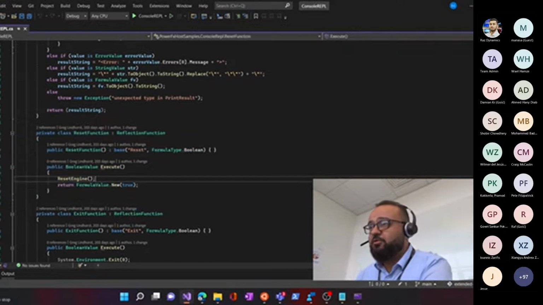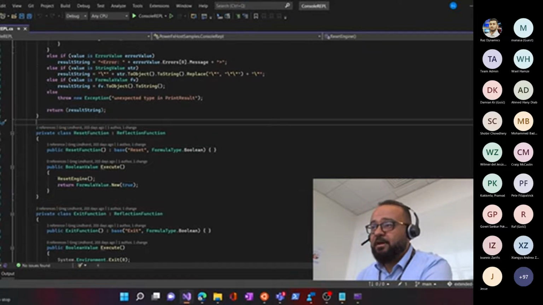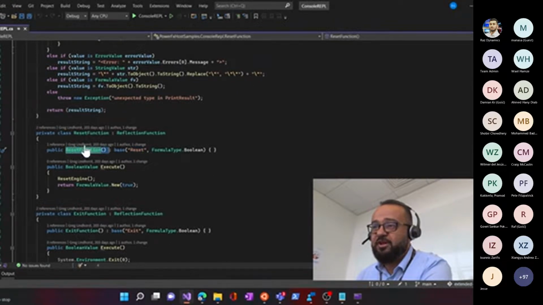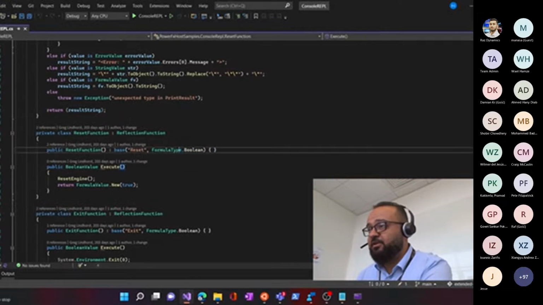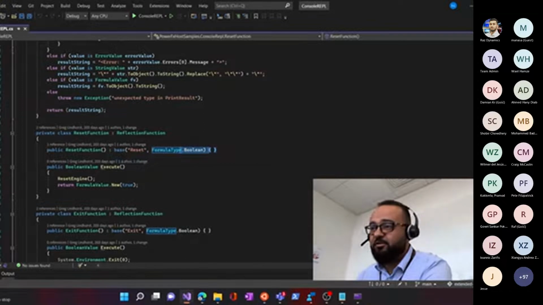What you need to do is inherit from this class called ReflectionFunction. Give your function a name like so. Basically, you will be inheriting the constructor, so the constructor obviously has to have the same name, ResetFunction. And then you are inheriting the constructor from ReflectionFunction, and you give it a name here, and then you define what should be the return or any parameters.